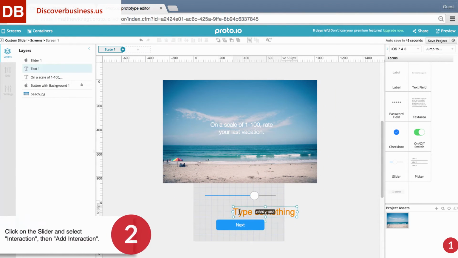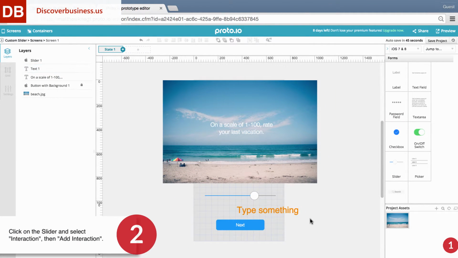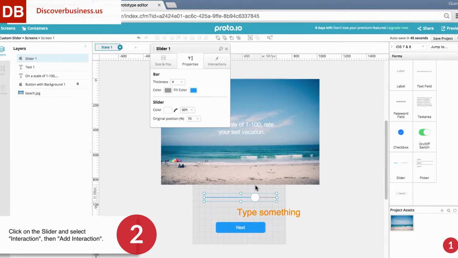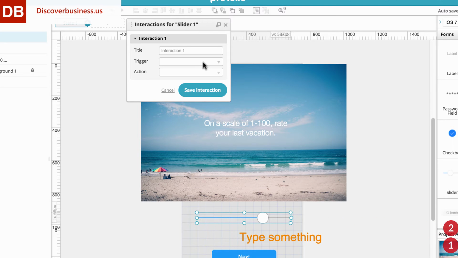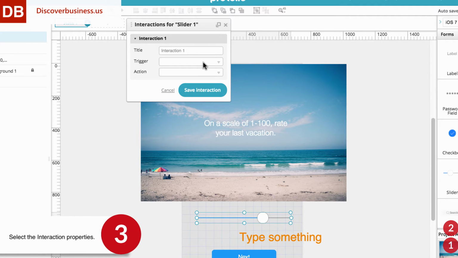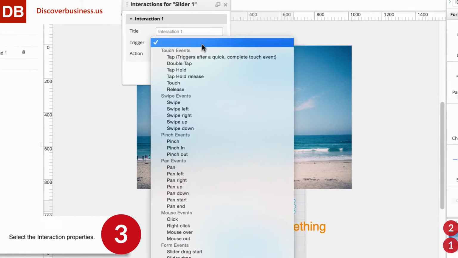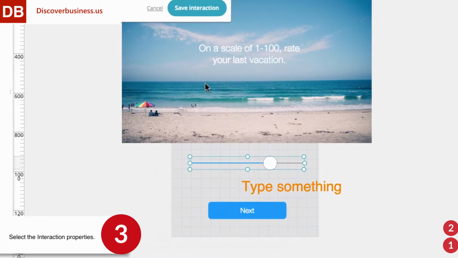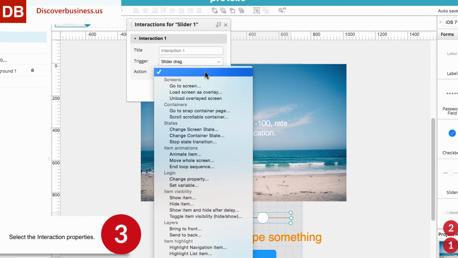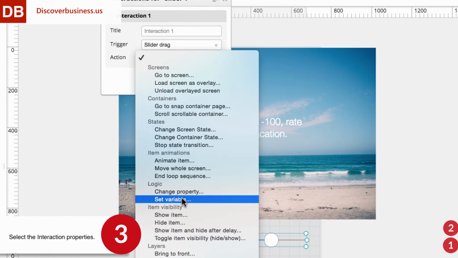Step 2. Creating an interaction. Click on the slider, select Interaction, and then add an interaction. Step 3. Defining the interaction. For trigger, select Slider Drag underneath Form. For action, select Set Variable under Logic.